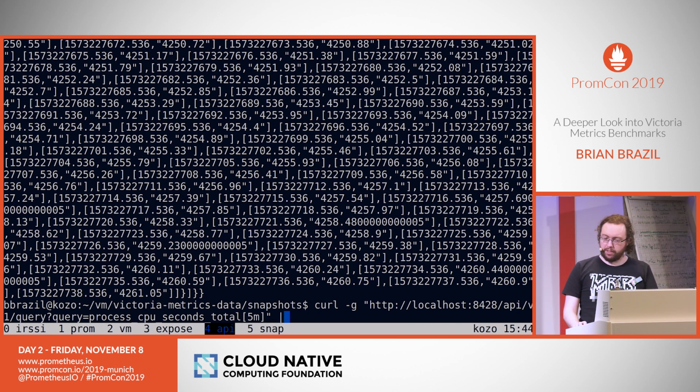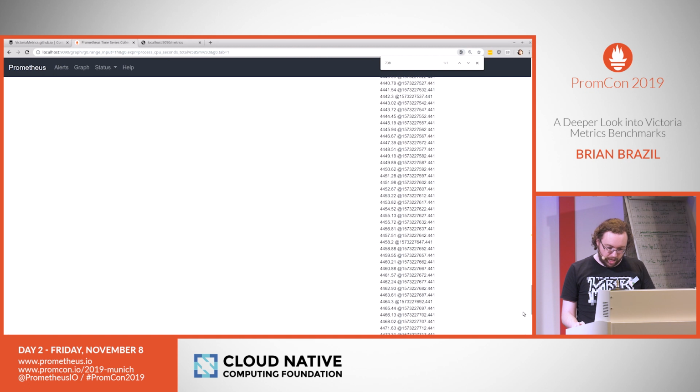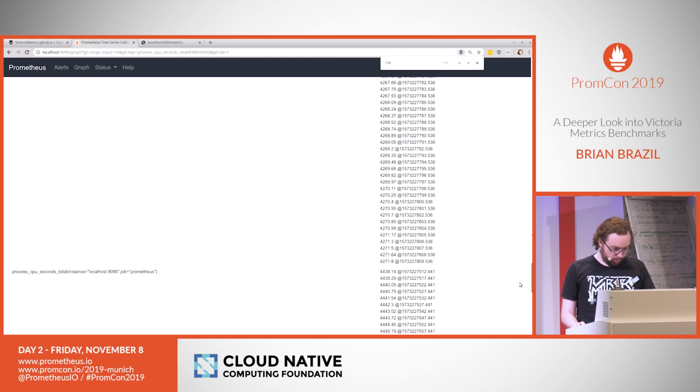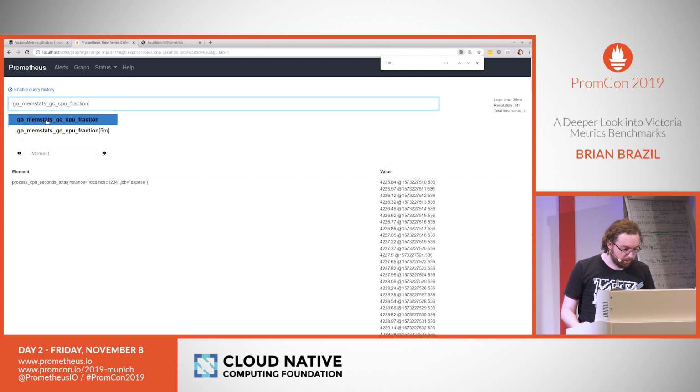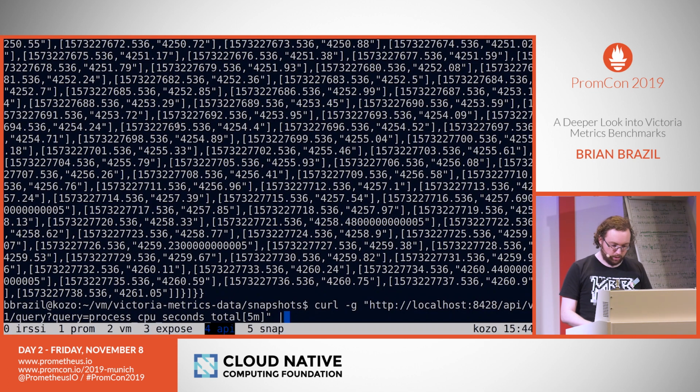Although it's odd that the latest data that Victoria Metrics has is a bit back down the page. And we might consider something else. So let's say go memstats GC CPU for action in the 30 seconds I have left. Execute that. They're both Go binaries. Live demos, eh? 10 seconds left. Sorry, I have a minute left.